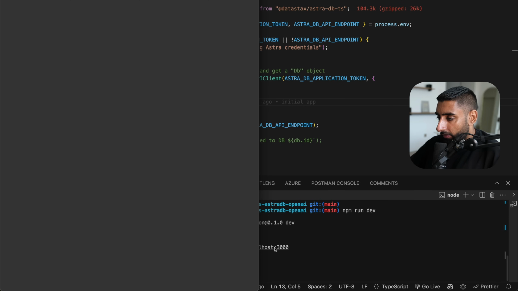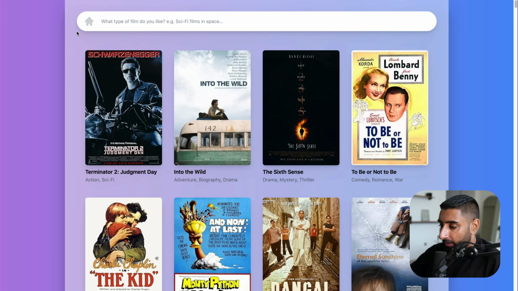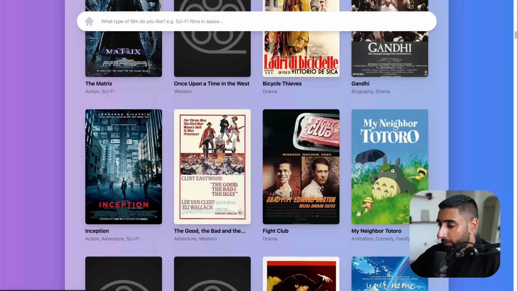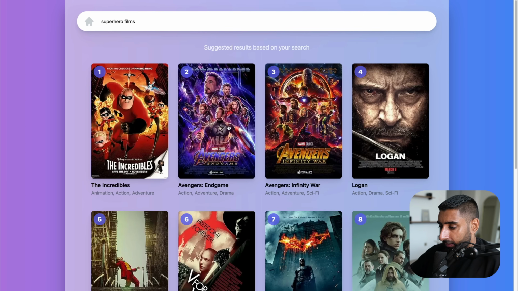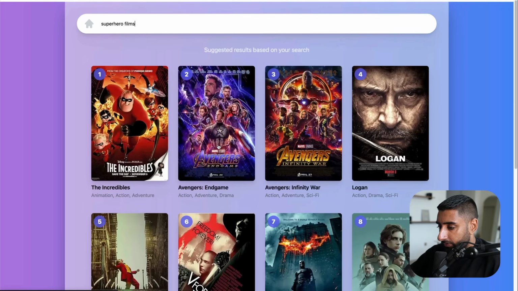Let's go ahead and look at our app and see if it's actually working. We should see the full app in its full glory. There you go. There we go, guys. It's working perfectly right now. Let's go ahead and deep dive into the code itself. It's fairly straightforward to understand, pretty simple app. So if we were to type in superhero films, hit enter, we should be able to see the Avengers, Logan, and so forth. So this is great.